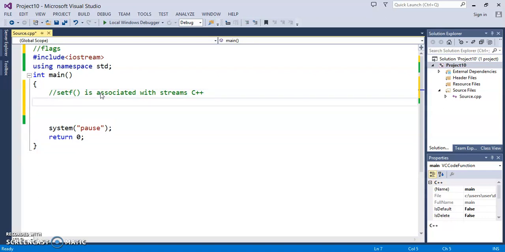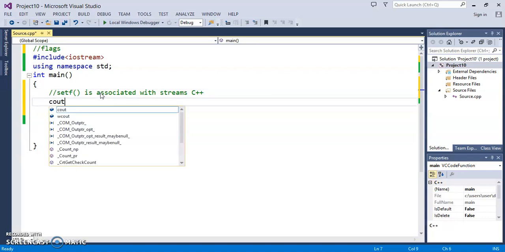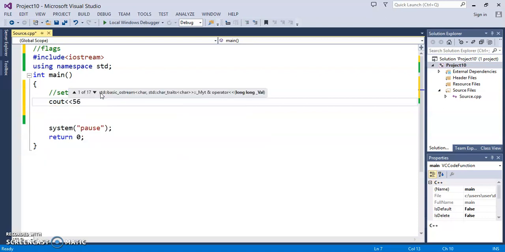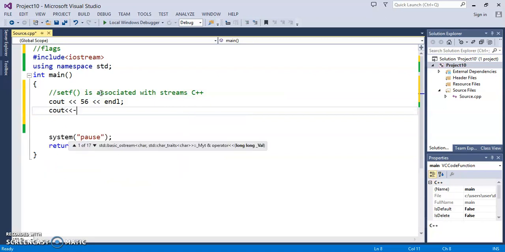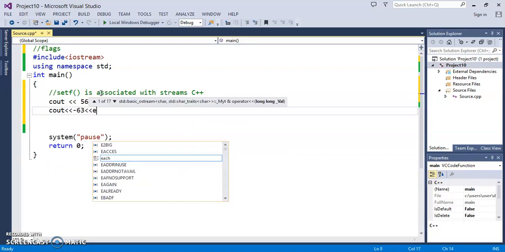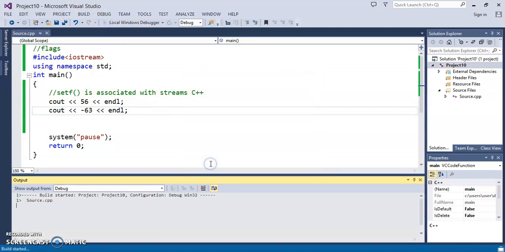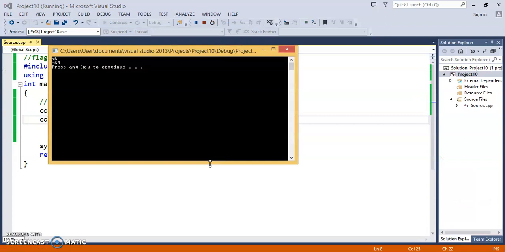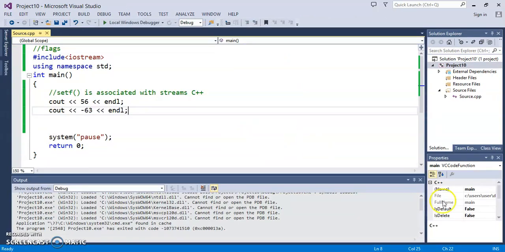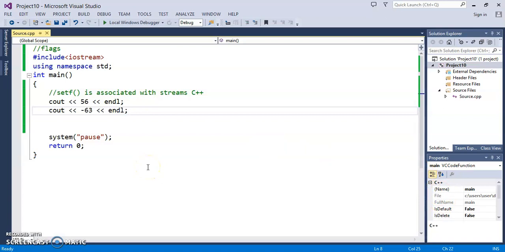So for example, let's say I want to set a flag. Let's say I want to print a number, and I print 56 here. I print two numbers, 56 and 63. 56 is a positive number and 63 is a negative number. When I run it, simply, it will give us 56 and minus 63. But what I want is that whenever I print a positive number like 56, it should display a plus by default before the number.